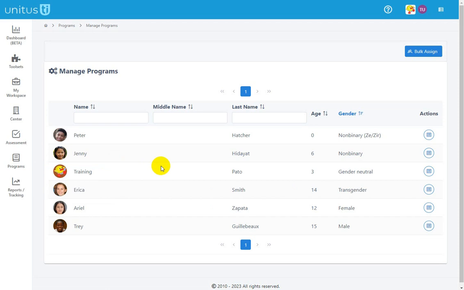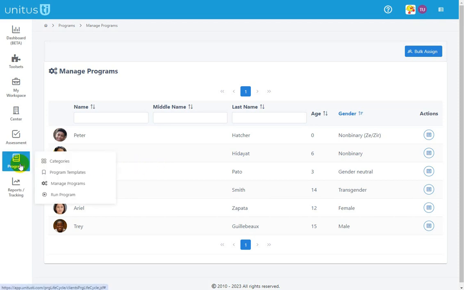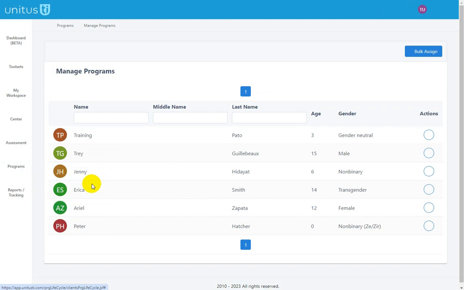This video will provide a short overview to orient you to everything you can do in the Manage Programs area. Help videos and articles are available to give you more detailed walkthroughs for all the functionality mentioned in this video. To get to the Manage Programs screen, go to Programs in the main menu, then Manage Programs.